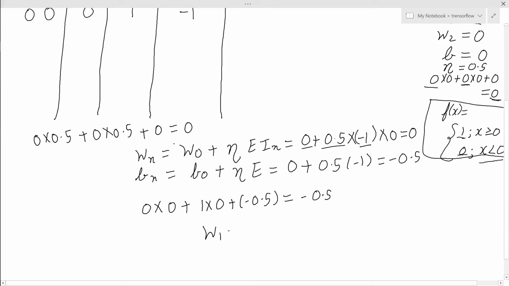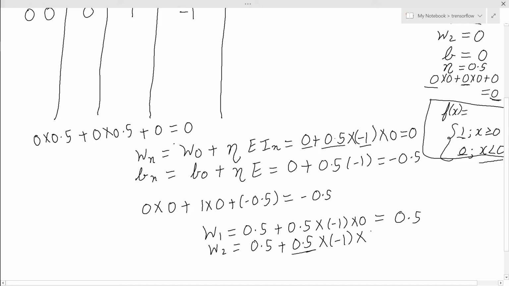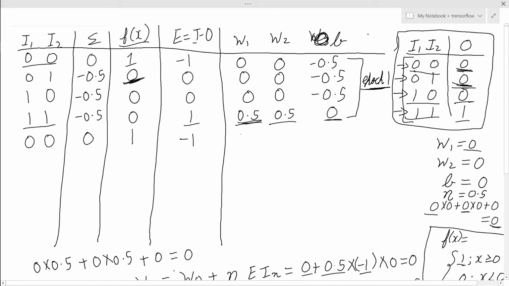So the new value for the weight W1 is going to be equal to the old value, that is 0.5, plus eta, that is 0.5, times my error, that is -1, times the input. So this will return me 0.5, and W2 is going to be 0.5 plus 0.5, that is eta, times my error, that is -1, times my input, that is 0. Okay, so next I need to update my bias. So my bias value is 0 right now. So I'm going to say 0 plus 0.5 times my error. So this will return me -0.5. Okay, so the new values are 0.5, 0.5 and -0.5.